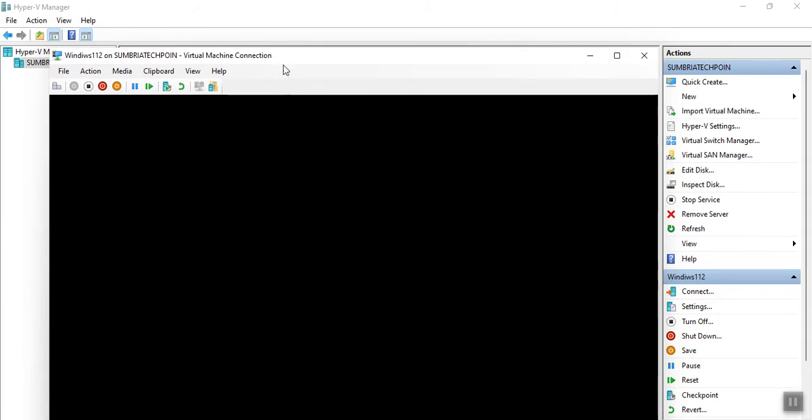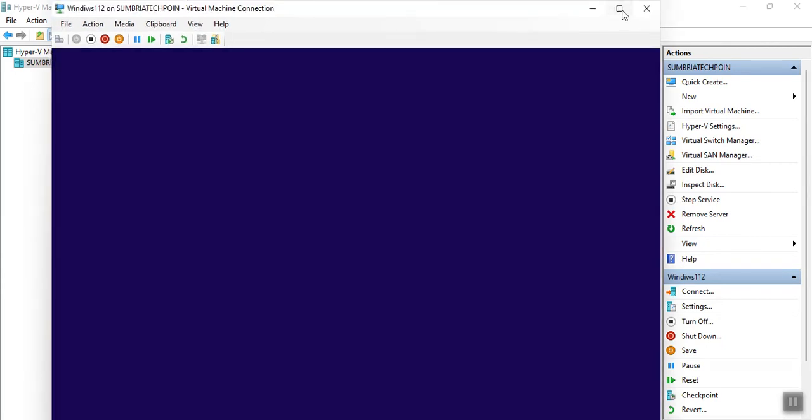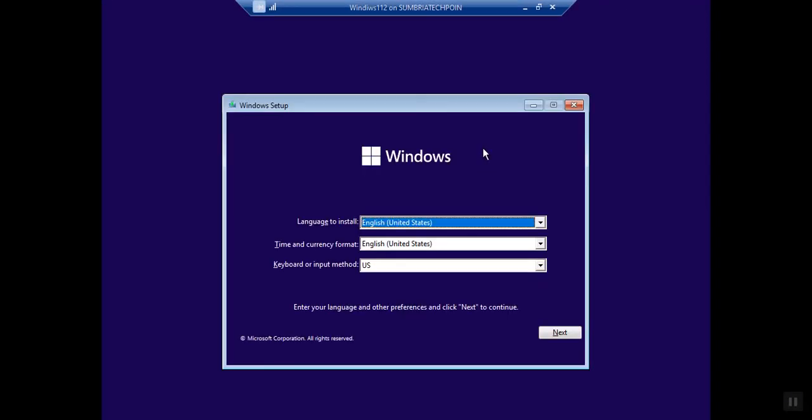Let me open this. Here are the language, date and time settings, which you can change as per your requirement. Click next, install now.